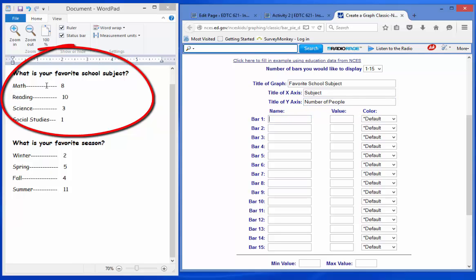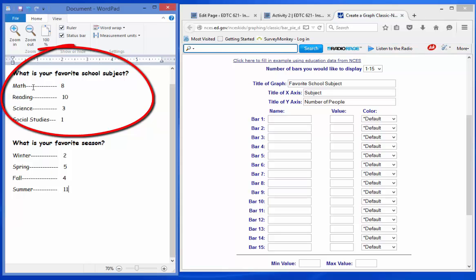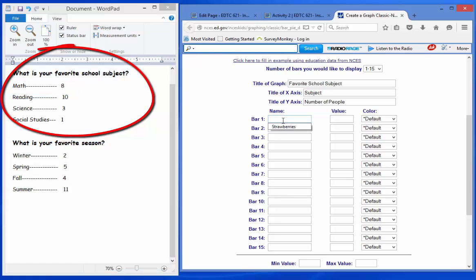Because I have 4 different choices for my question, I'm going to use 4 bars. If you decided to put 5 choices for your question, then you should use 5. I'm going to click in bar 1. Here, I'm going to write my first choice that I used. I used math, so on bar 1, I'm going to write math.